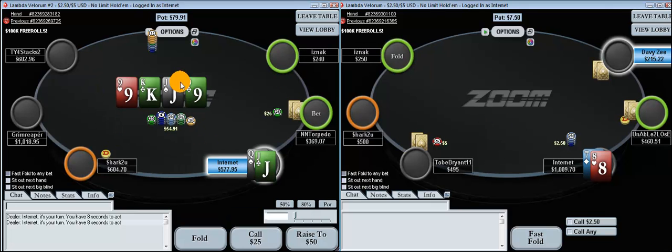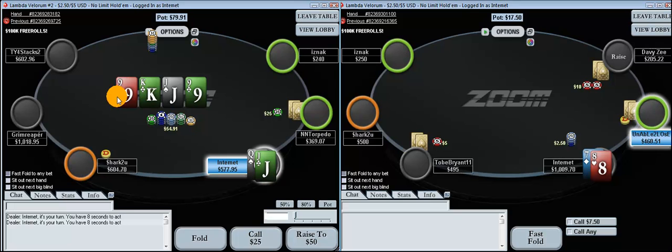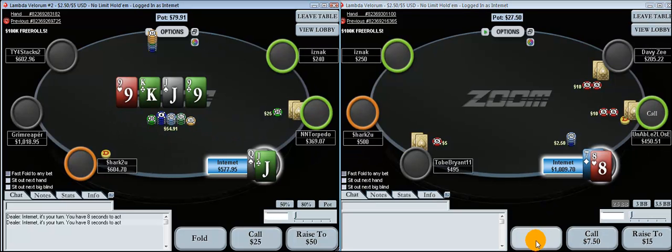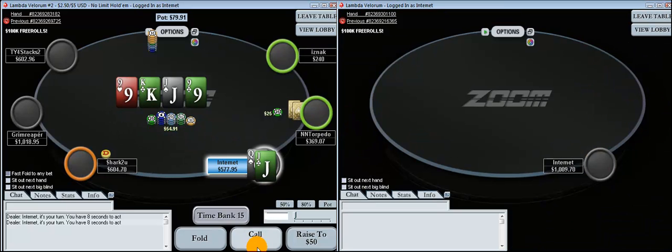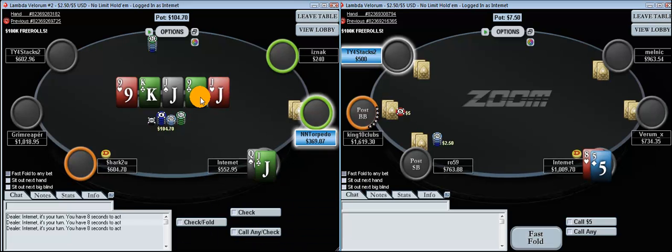I have queen jack on this board. I don't really see too much value, so I just played for showdown or one or two streets of value, and that's a pretty good run out.